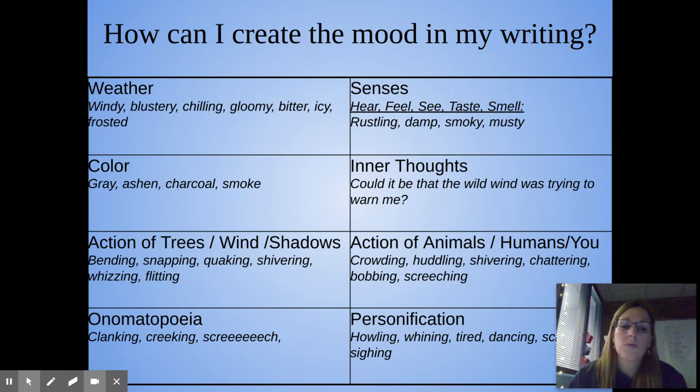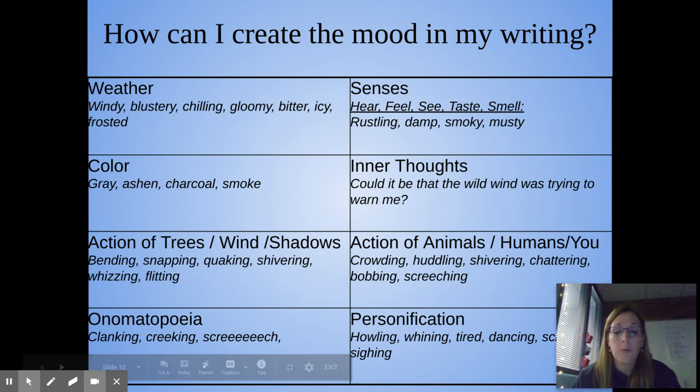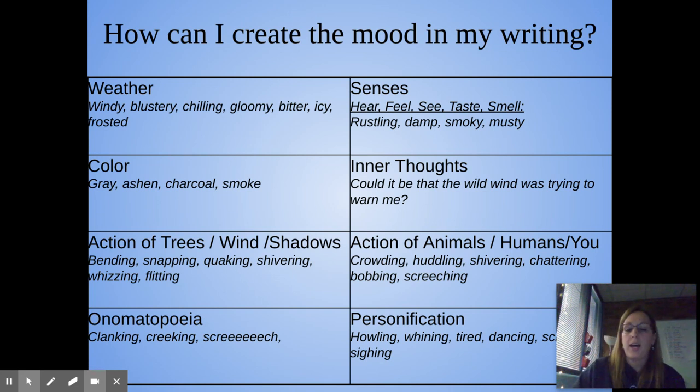What are the trees and the wind and the shadows? What are they doing? So you'll want to add in some words here. Are the animals all shivering and cowering? Or are all the animals coming out to greet you? Are the trees bending and snapping in the wind? Go down to the onomatopoeia. Put in some sound words. Like we had the bong, bong, bong from Amigo Brothers, but we also had the crunch, crunch, crunch in Slender Man. So some sound words.